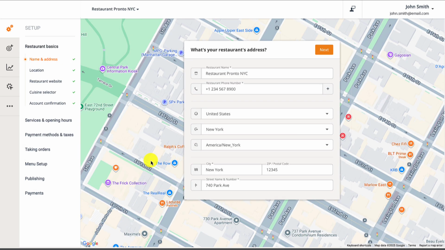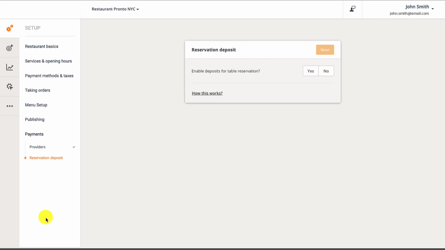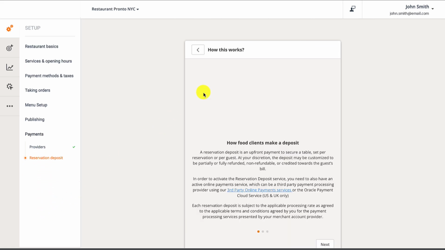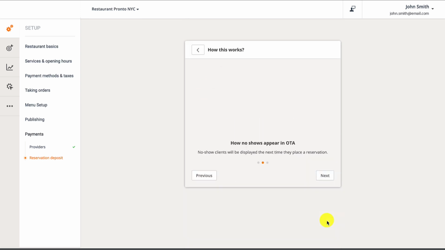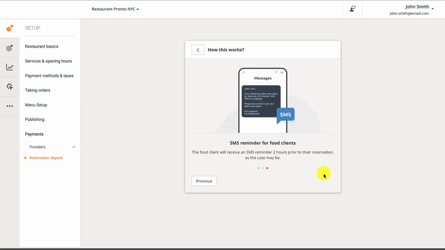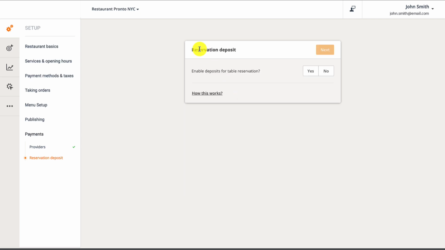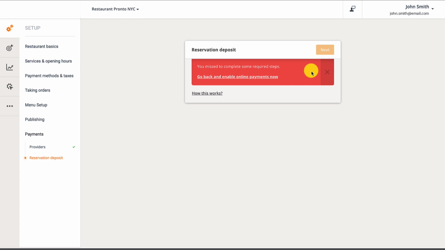Next, they should click on the Payments option on the bottom left of their screen and select Reservation Deposit. The How It Works link will provide restaurant owners with valuable information about the new feature and is available throughout the installation process. Then they need to select Yes to enable deposits for table reservations.